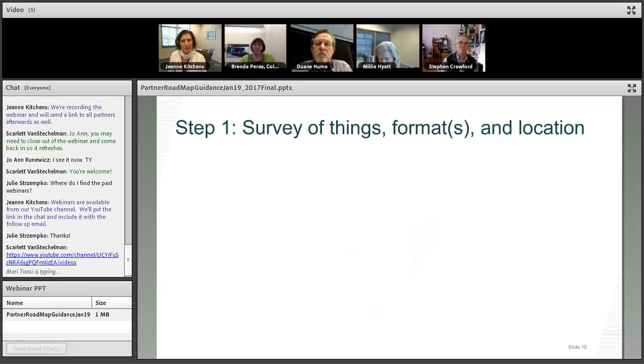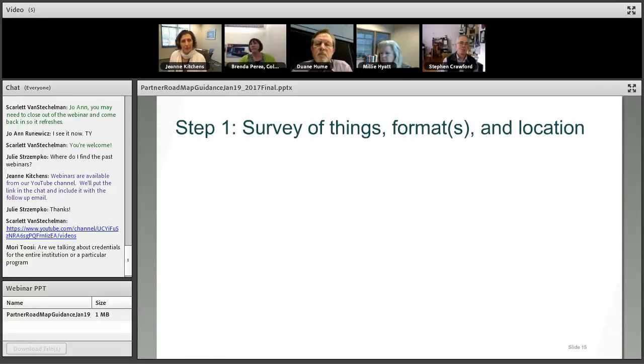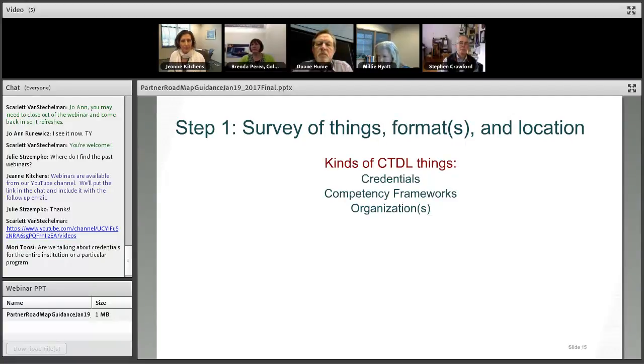So the first one, I won't talk about this a lot because Jean already covered this fairly well. The first thing we need to find out is step 1 in that diagram, at the top of the diagram, and that is the survey of the things, formats, and locations. I talk about things, and by things, I'm talking about credentials, competency frameworks, organizations, and I can also add here, and should, learning opportunities, courses, apprenticeships, and so forth. So there's the kinds of things you describe, the kinds of things that your data represents.